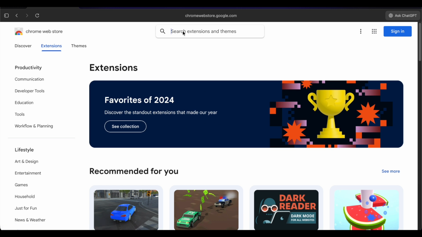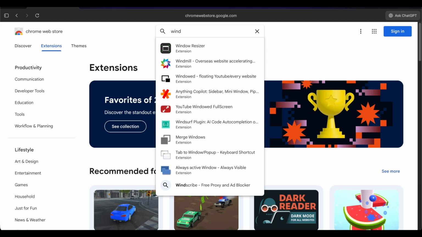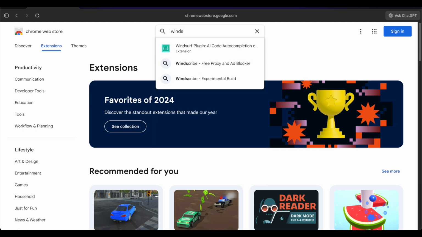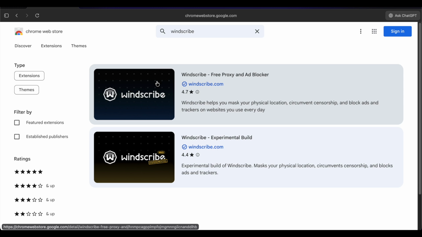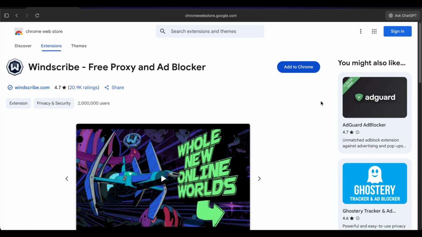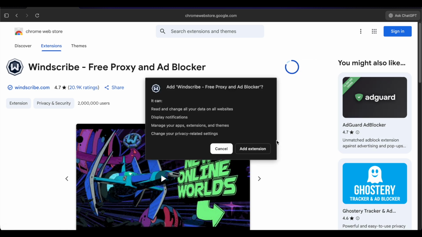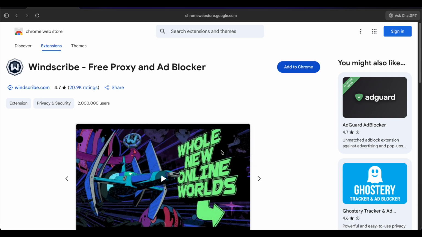Now simply search for any extension that you want to install. Suppose I want to install Windscribe, and this is how you would be able to see it. Simply select that particular extension that you want to install, and here click on add to Chrome and click on add extension, and this way it would be added. And this is how easy it is.